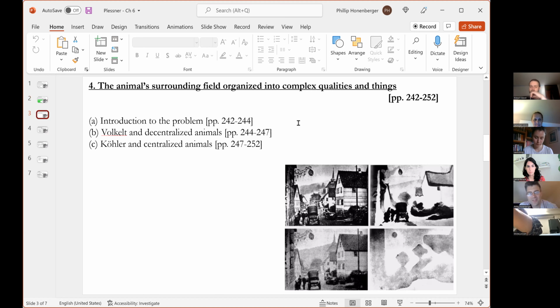And getting into more of the details in section 4, I think there are 3 parts to this section. There's an introduction to a problem, which is basically how can we tell what the world is like for animals.